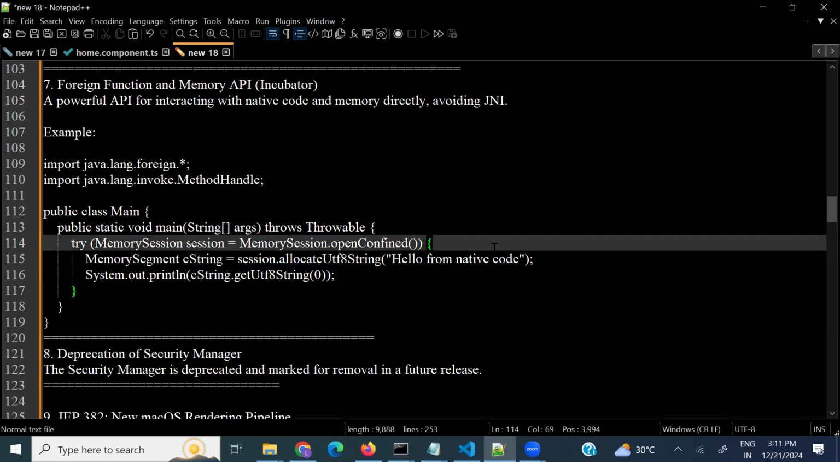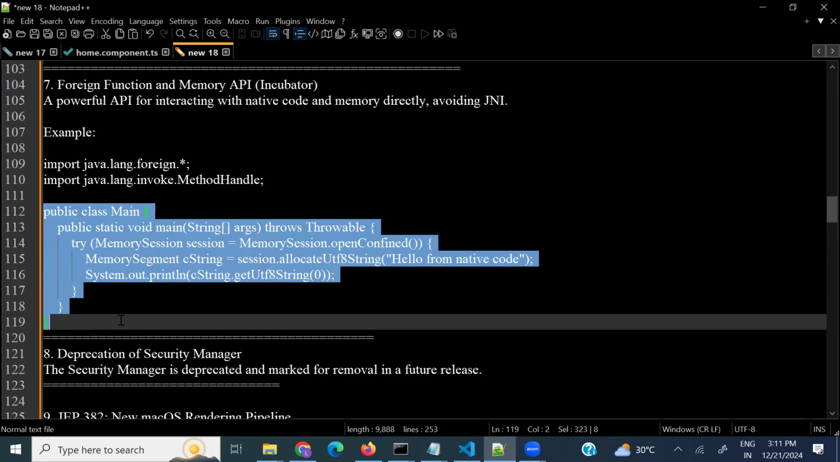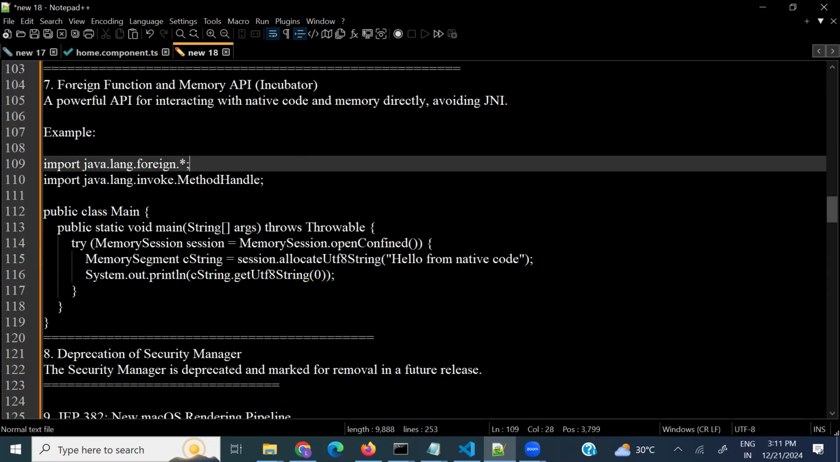Basically, the Foreign Function & Memory API is an incubator. It is a powerful API for interacting with native code, the Java Native Interface. It cannot be directly configured or directly communicate with JNA. Okay, it will avoid interacting with the native code and memory directly. It is avoided by using the Foreign Function & Memory API incubator. This is the example of the JNI. Okay, example of the FFM, Foreign Function & Memory API.